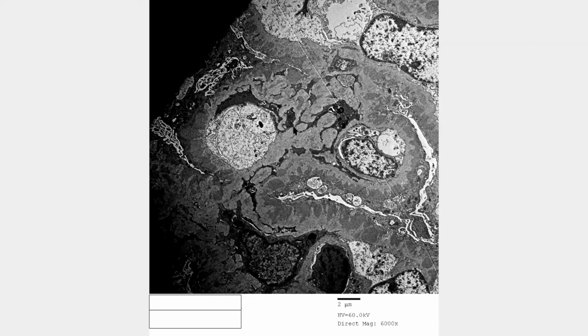Yeah, and then how about the foot processes? Yeah, the foot processes here do seem effaced to me. I think there is effacement of the foot processes as well. Yep, diffuse effacement. Okay. If you were looking at these deposits, how new or old would you try to make them out to be? There's a classification depending on where they sit: on top, in the middle, being reabsorbed, et cetera. Since they are more towards the epithelial aspect, it looks like this process has been going on for quite some time.